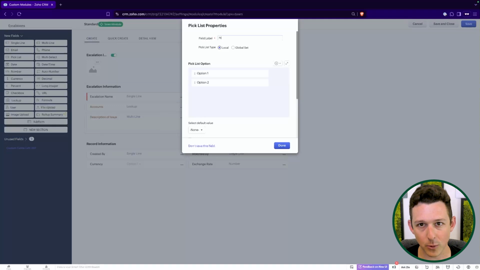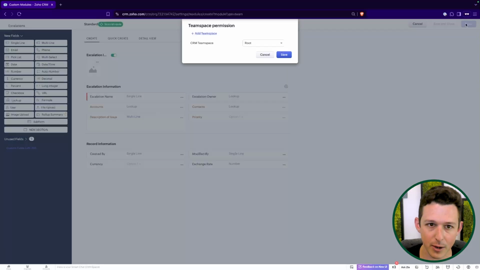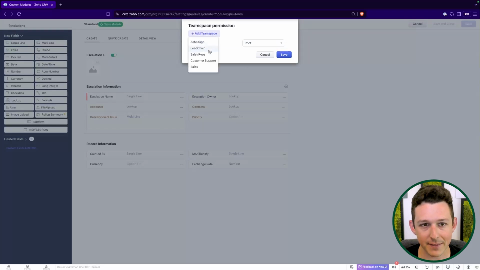I know I'm going a little bit quick here. I'm actually going to come back to module customization in just a little bit and show a lot of this in detail. So we'll say, hey, low or high priority for this escalation. Now I'm going to save this. The first thing it's going to do is ask me which team space this should be added to. We can add this to a variety of different ones. So let's say I want to add it to our customer support.